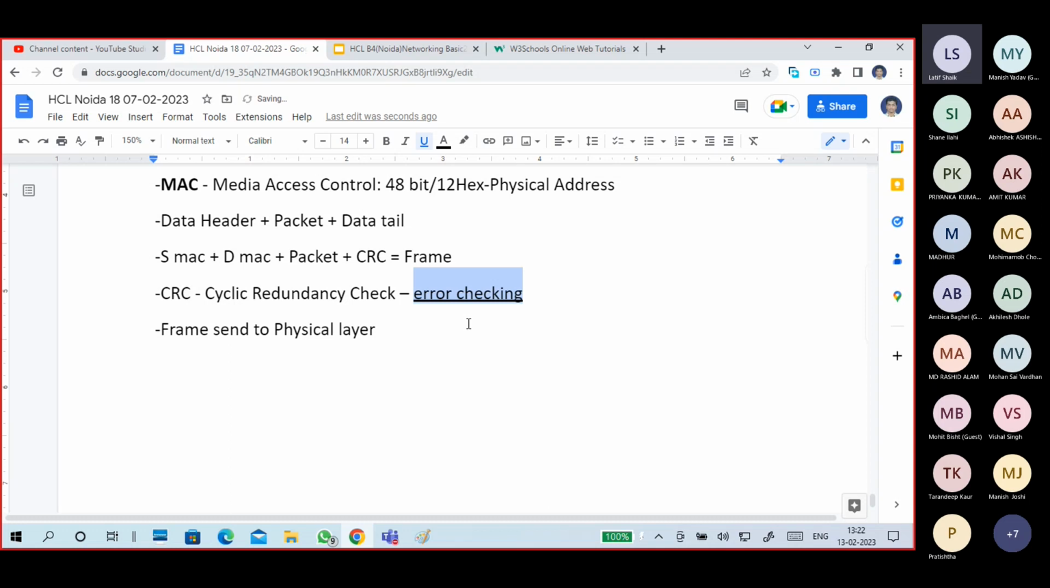Where does error correction happen? Transport layer. Error checking happens at the data link layer. Guys, CRC is an algorithm used to check data, whether the data is good or corrupted.